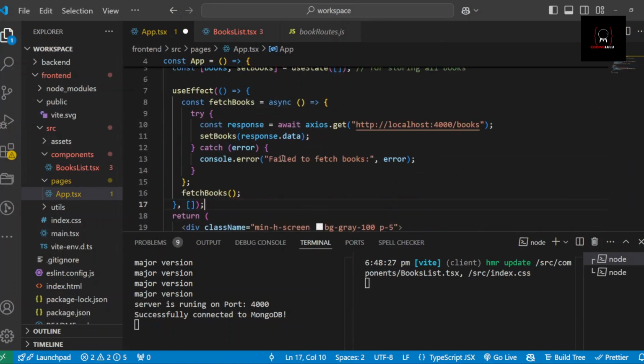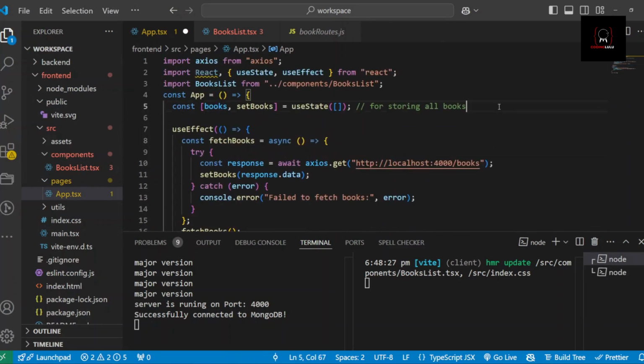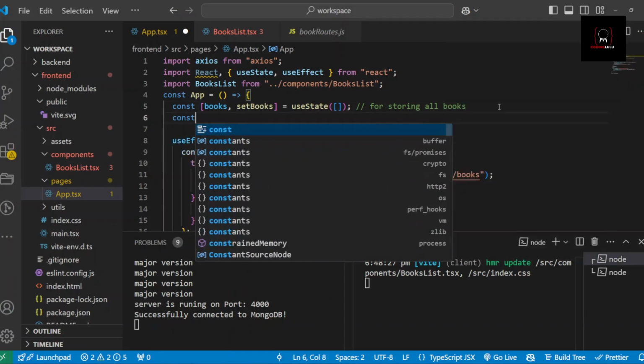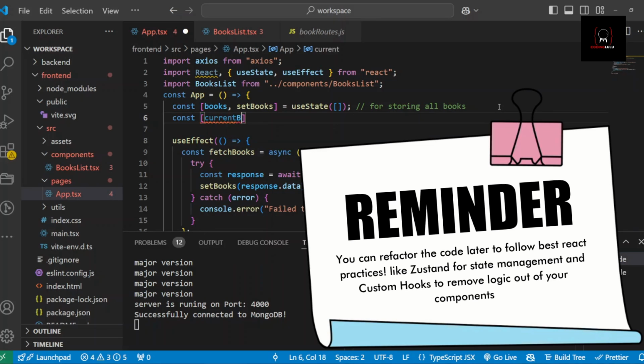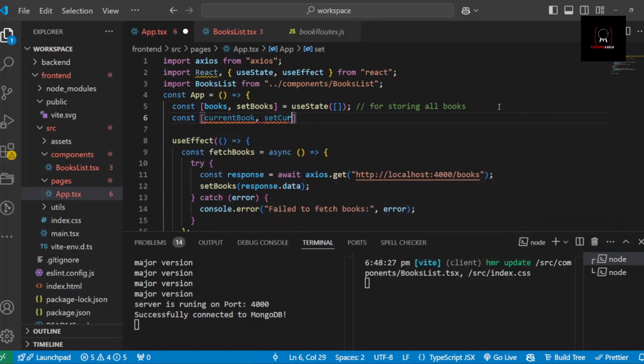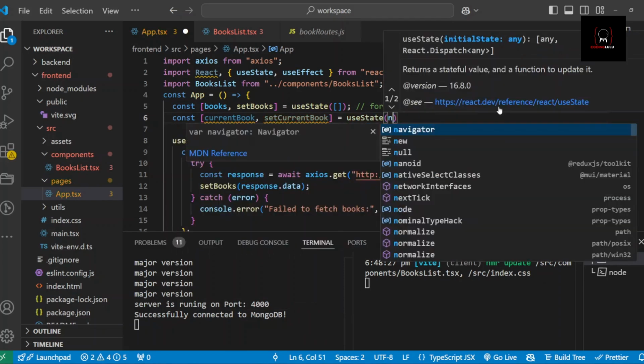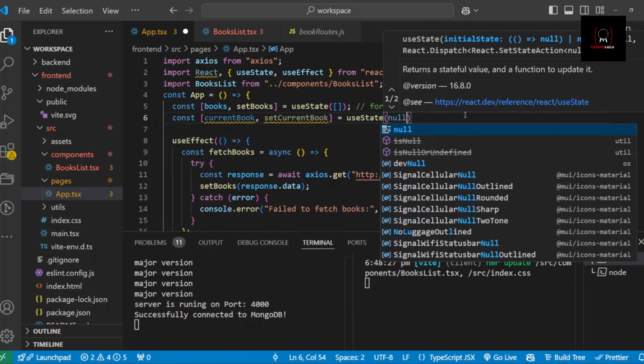So that's why we'll come back again to the app and we'll create a new state here. And let's say call it current book. Then we'll have a setter function. So set current book. And that will be equal to use state. And default value will be null, okay, if nothing is selected.